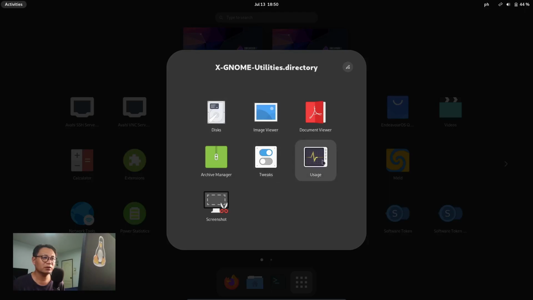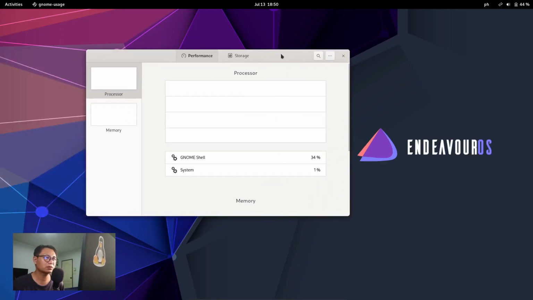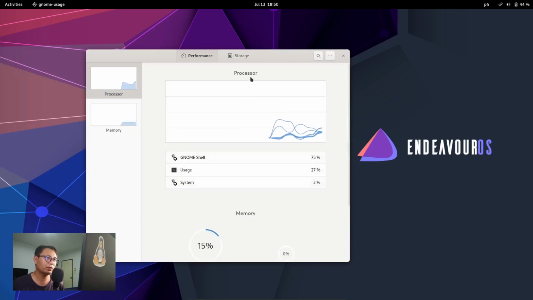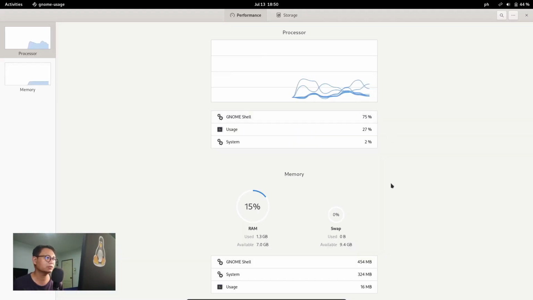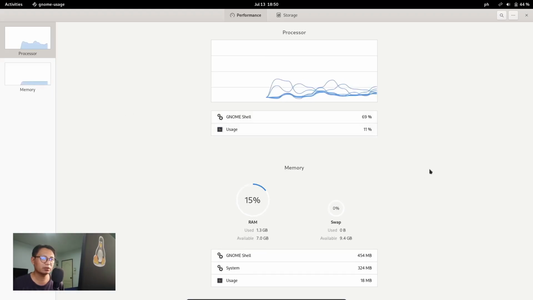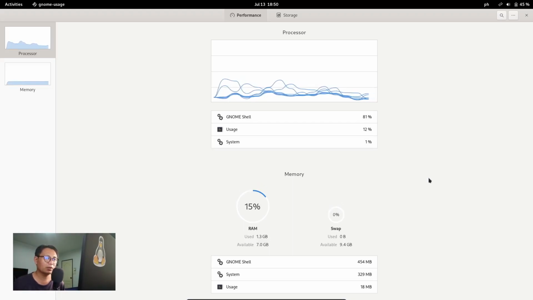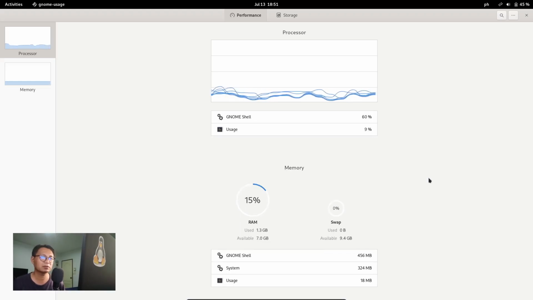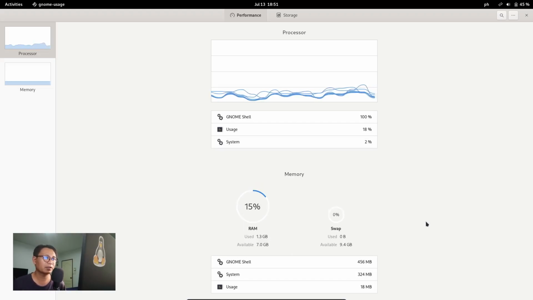So you have also the usage. As you can see, this is my usage. It is very minimal. Let's make that full screen so that you can see my memory is just running at about 1.3 gigabytes out of 7 gigabytes of available random access memory. With the swap, or the virtual memory, we call it swap in Linux, I gave it at least 9, and it is using 0 right now.